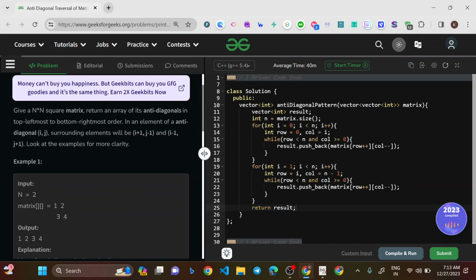So let us go through the solution now. Vector of vector int matrix, the matrix that they have asked for, and int n equal to matrix dot size. First, int row equal to 0, column i. This is the upper triangle traversal. In a matrix you'll be finding an upper triangle and a lower triangle. You'll be starting from row 0 for everything, and the column i changes. While row is less than n and column is greater than or equal to 0, for each and every anti-diagonal you're taking from row equal to 0 and column i. These are the stopping conditions.